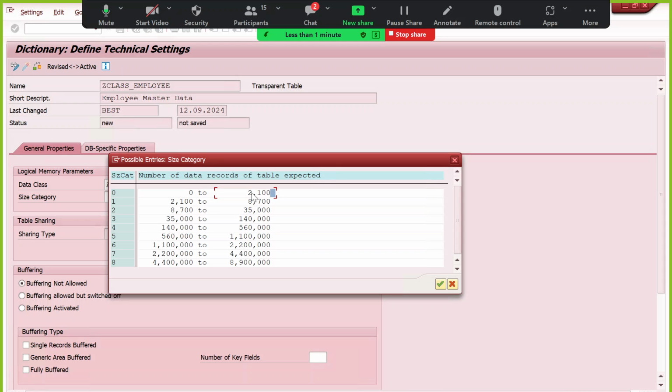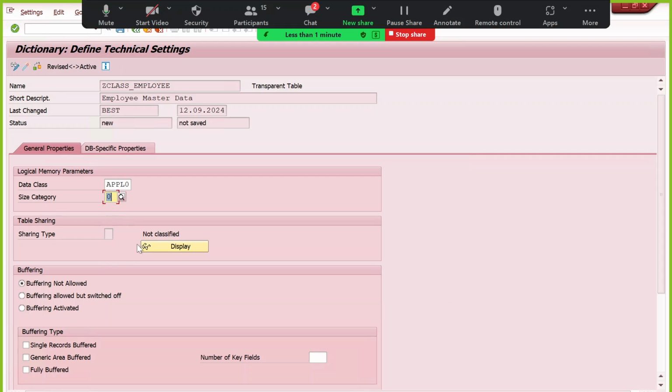For now, I am selecting 0. Depends on my organization. My organization has only 1000 employees, right? This limit is enough for me. That's it. Data class and size category, these two are important in the technical settings.